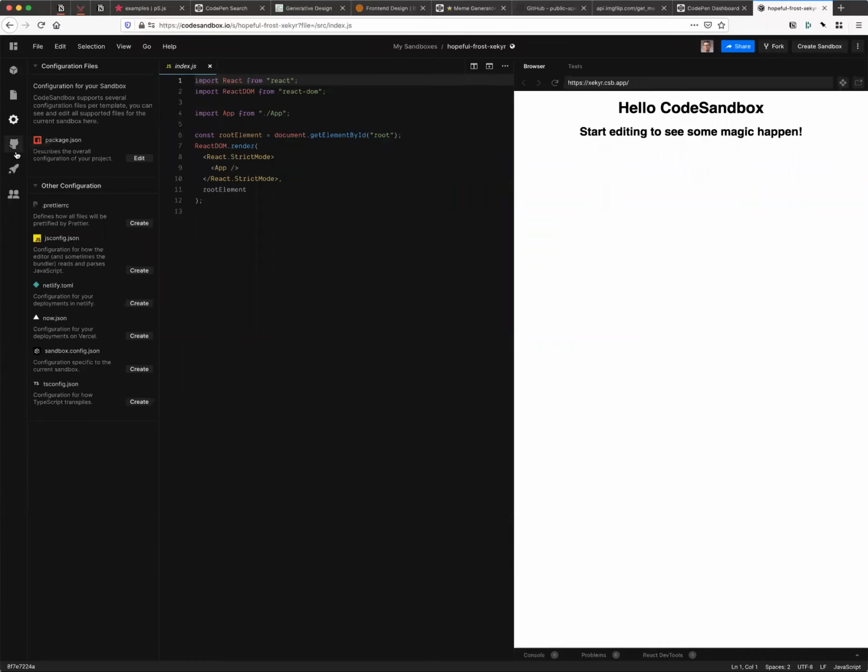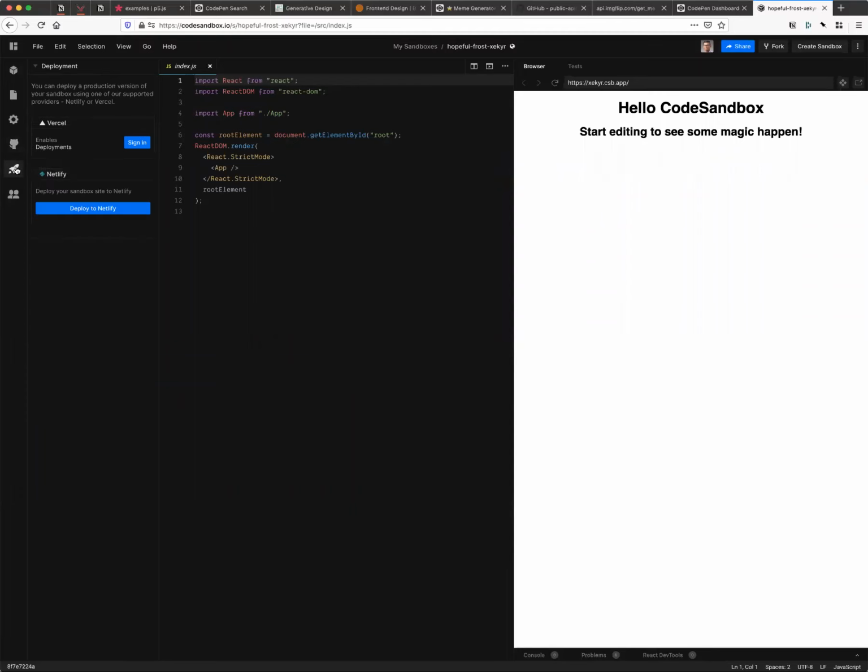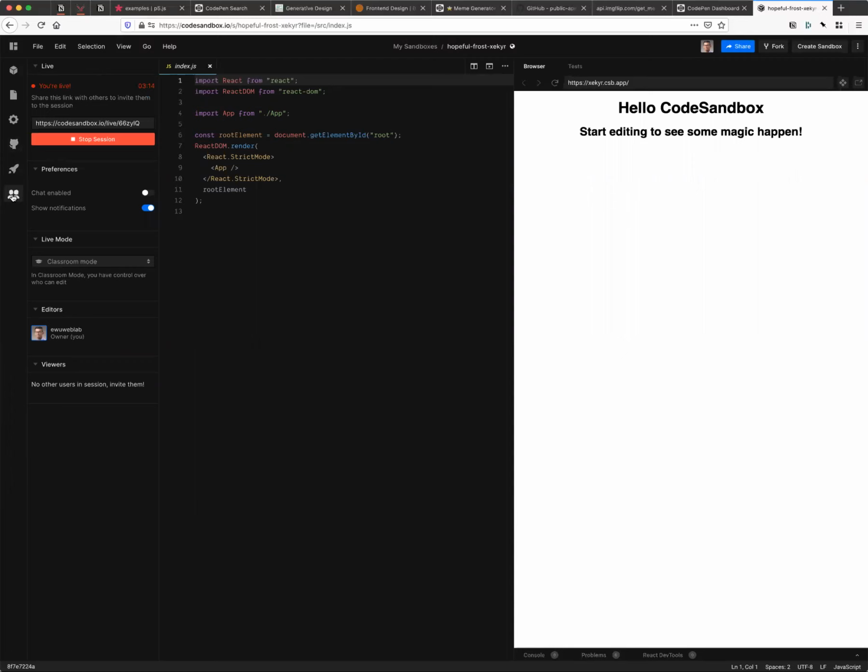But we're already familiar with GitHub. We're already familiar with Netlify. Okay. And lastly, we're going to be able to code together, collaboratively.